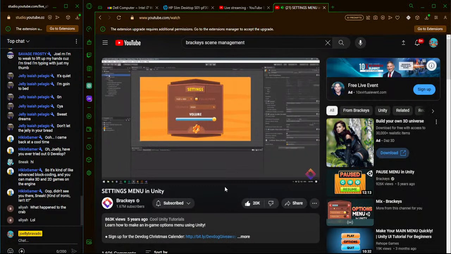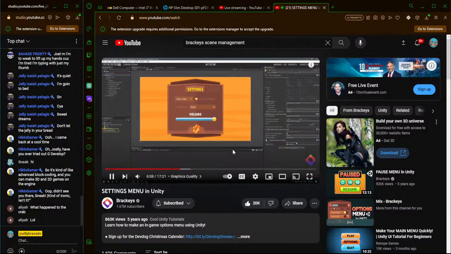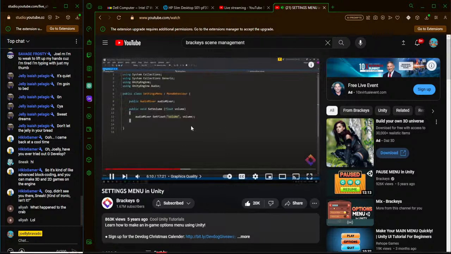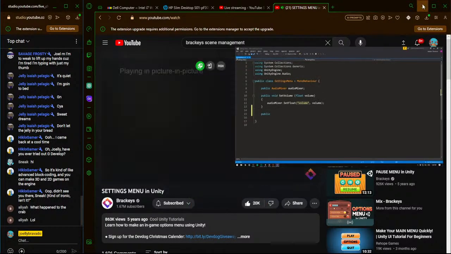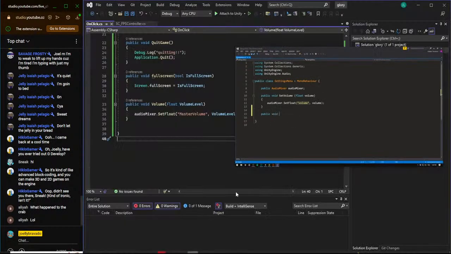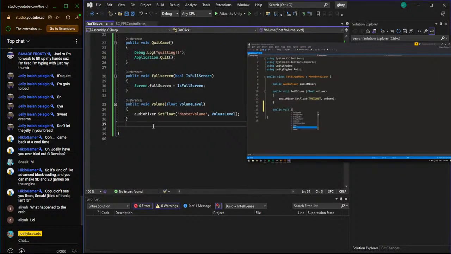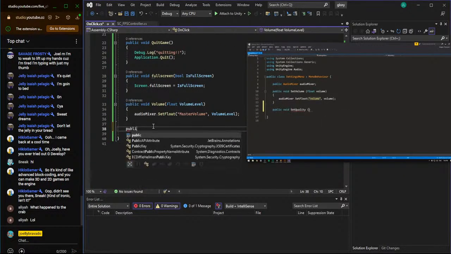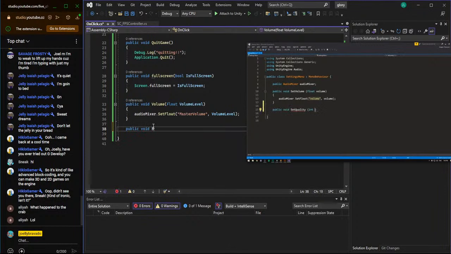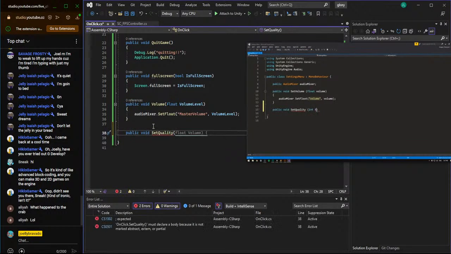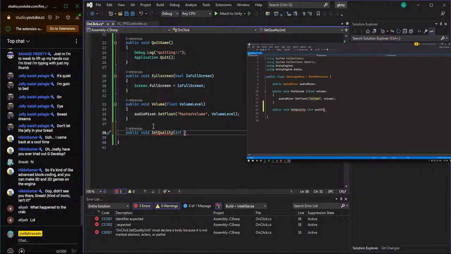Now let's go to our canvas and open up our settings menu. And we're now ready to add another function. Again, we want to make it public so that we can call it from our dropdown. We'll write void. And let's name the method something like set quality. We'll then take in an integer. This is going to be the index of the element that we've chosen. So if we select low, this is going to be 0. Medium, this is going to be 1. And high, it's going to be 2. Let's call this value something like quality index.